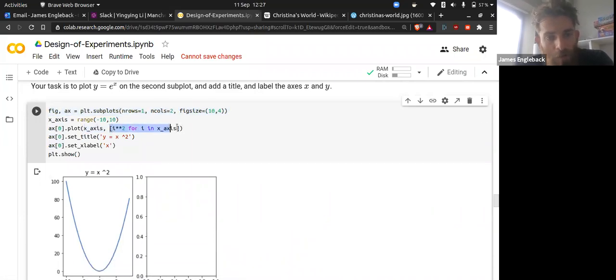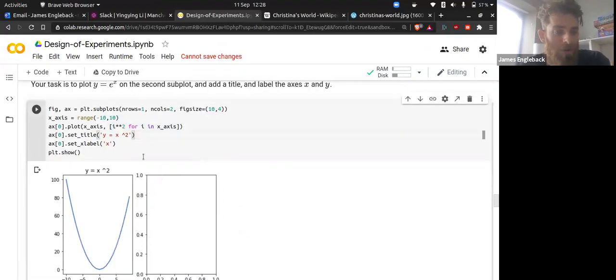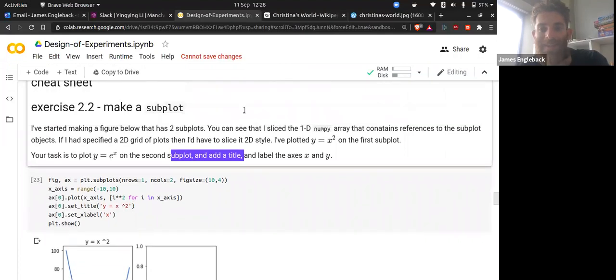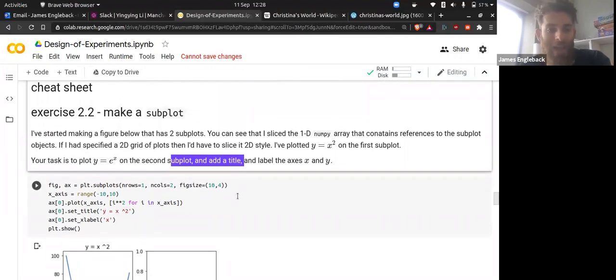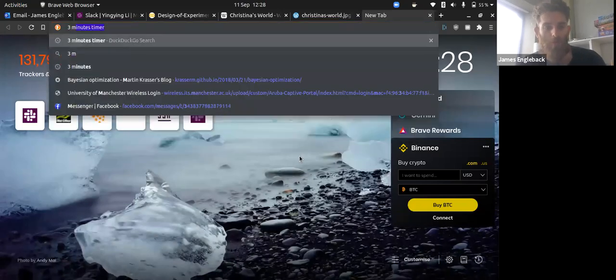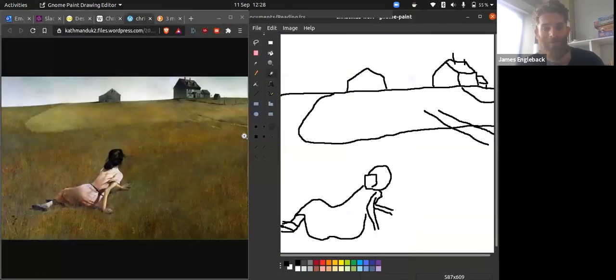I specified the y for this plot within the cell. It's x squared, pretty much. I did that again with a list comprehension. Your exercise is to plot y equals the exponent of x on the second subplot, and add the aesthetic changes like a title and axes labels. I will set a 3-minute timer again and get back to Christina's world.